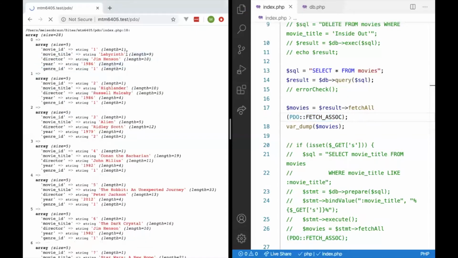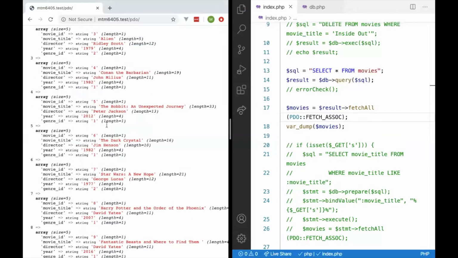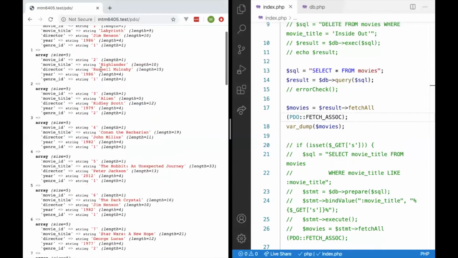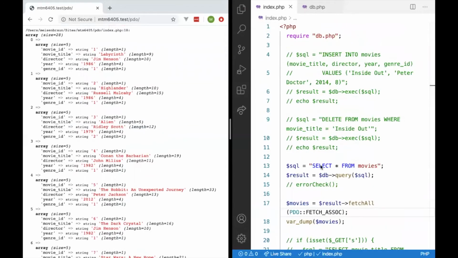All right, so I'm going to refresh that again. All right, so that is how we can retrieve data from our database. Now, that's for just doing select queries. Now I want to show you how we can work with the non-select queries.